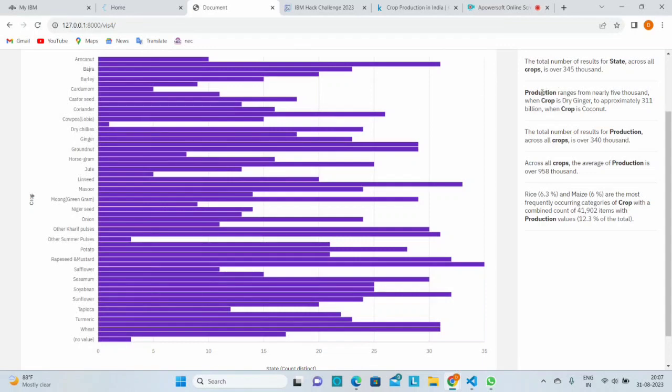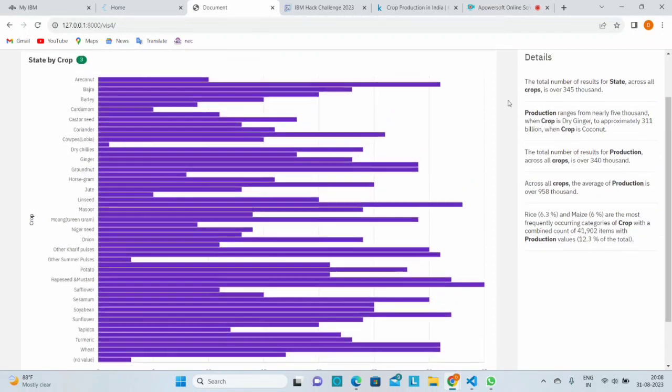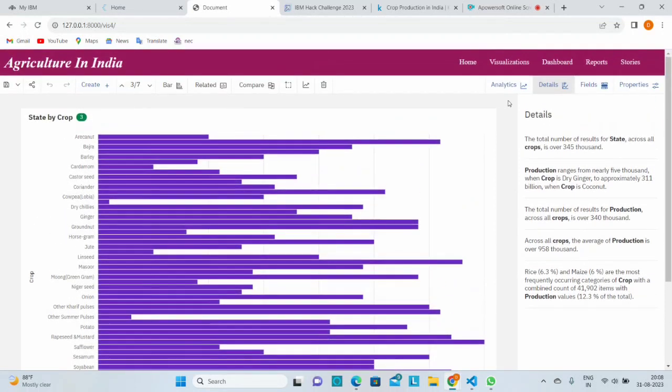The total number of results for state across all crops is over 345,000. The production range is nearly 5,000 when the crop is dry ginger to approximately 311 billion when the crop is coconut. The total number of results for production across all crops is over 340,000. This is the overall analysis according to state by crop. So let's go through dashboards.